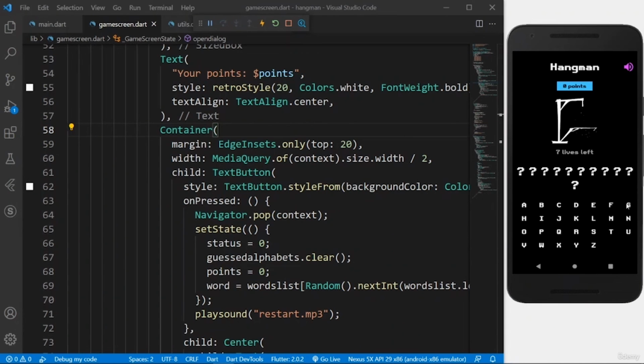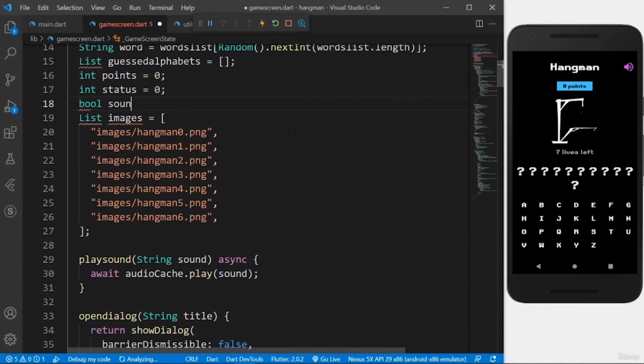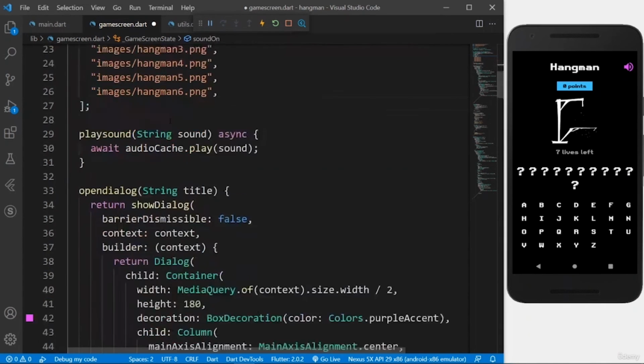Let's say the user doesn't want to hear that sounds. If we want to play the game without any sounds, here we can implement this. So we'll have a boolean variable named sound on, and the default is going to be true. So by default, he will have sounds, but he can just disable it.